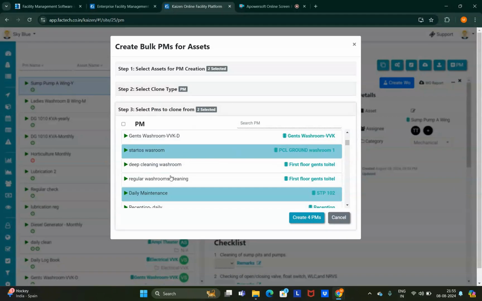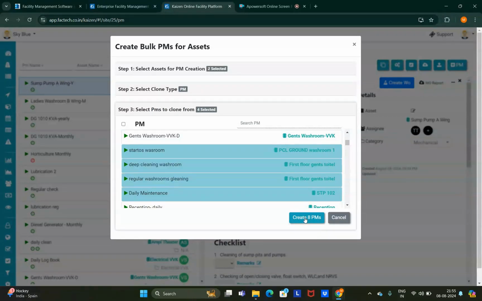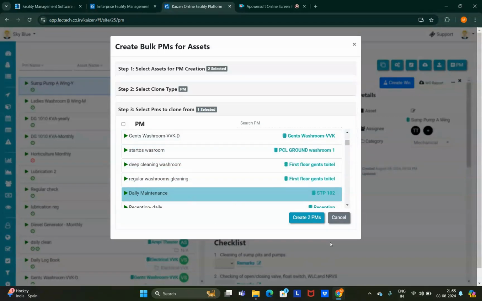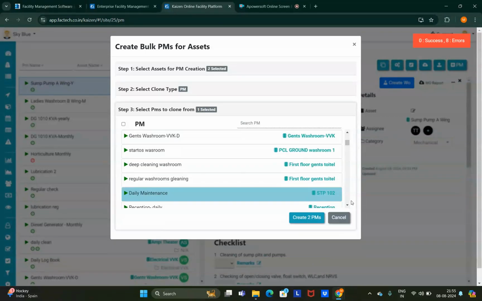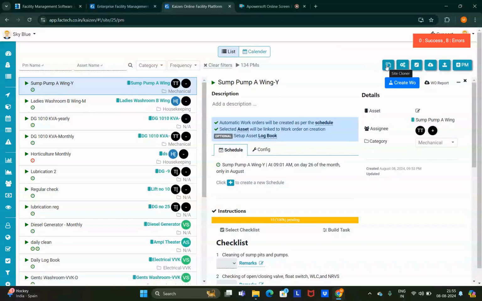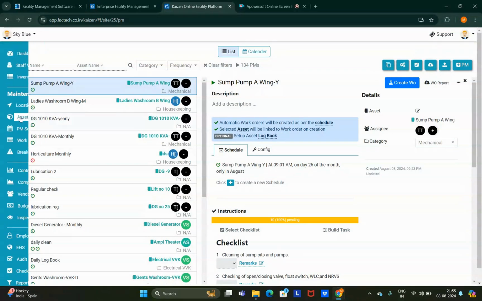You can also see the numbers here. If I select multiple, you can see the numbers here. Like in this case, the system will create 8 PPMs. Then we need to click on create PMs. Now the system will generate the PPMs. This will show the error. Suppose you get such errors while creating the PPMs. This means that the assets that we selected earlier already have some PPMs.